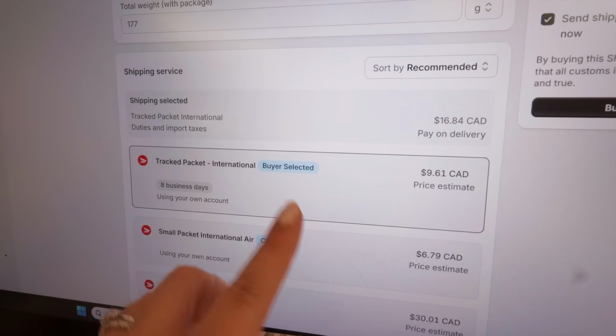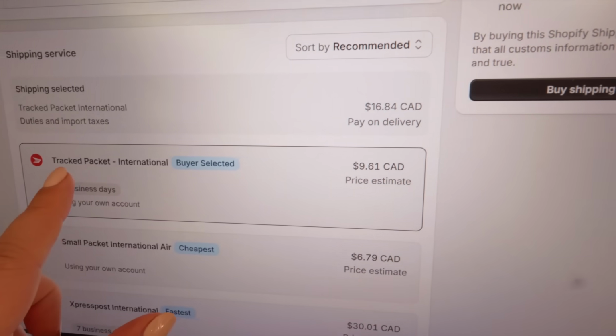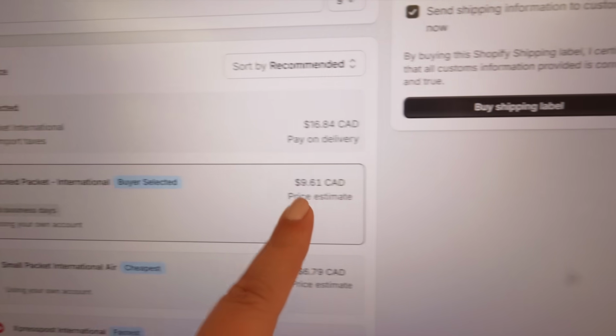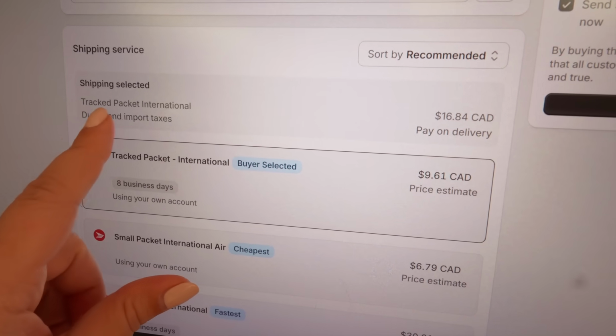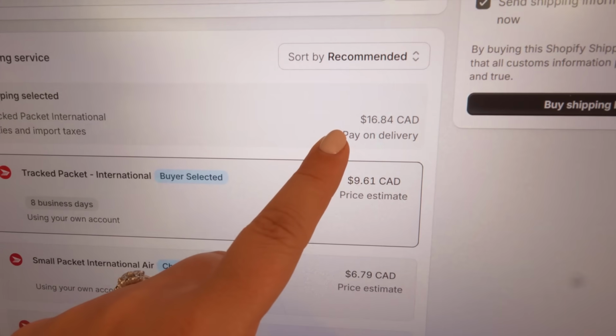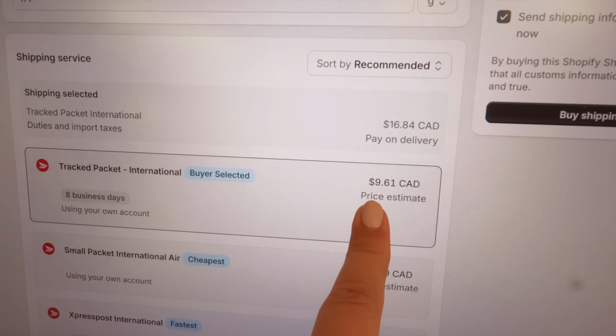And that kind of makes sense because they've been messing with everything behind the scenes with this whole Zonos integration, with the whole tariff situation. I feel like it's all related to that. So here's an example. I don't buy the labels in Shopify like this, but this perfectly illustrates it. It says that Tracked Packet International is going to cost $9.61. But here's what the customer selected: Tracked Packet International for $16.84. So why was the customer charged that when that's the actual price?